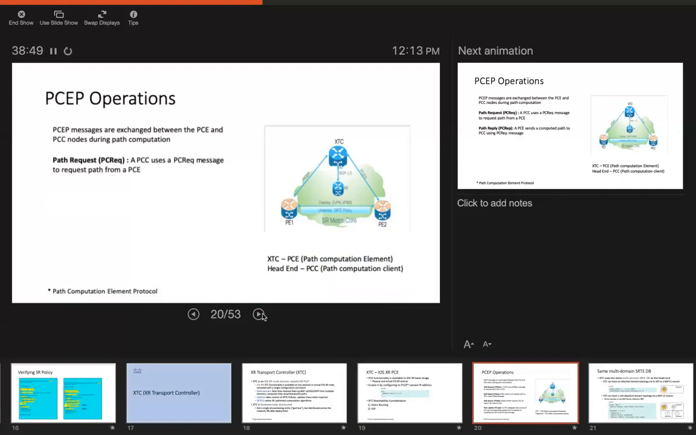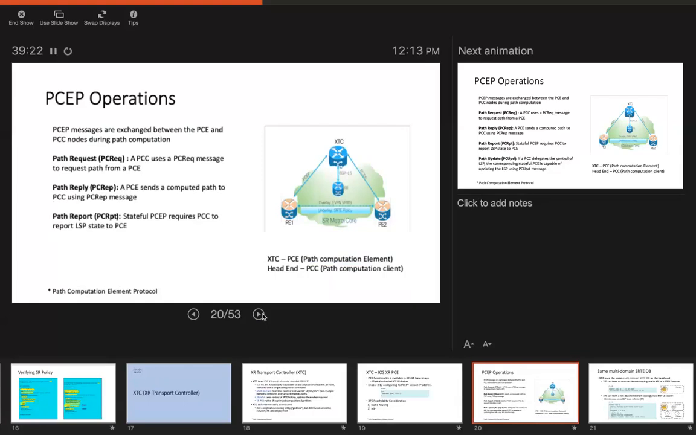Once the PCC gets the info that you need to have an SR policy for these services, the PCC will initiate a path request to the PCE. Then the PCE will compute the path. How it will compute the path, I'll explain later in this presentation. Then it will send that path reply with your SID list info to the PCC, which is your head end.